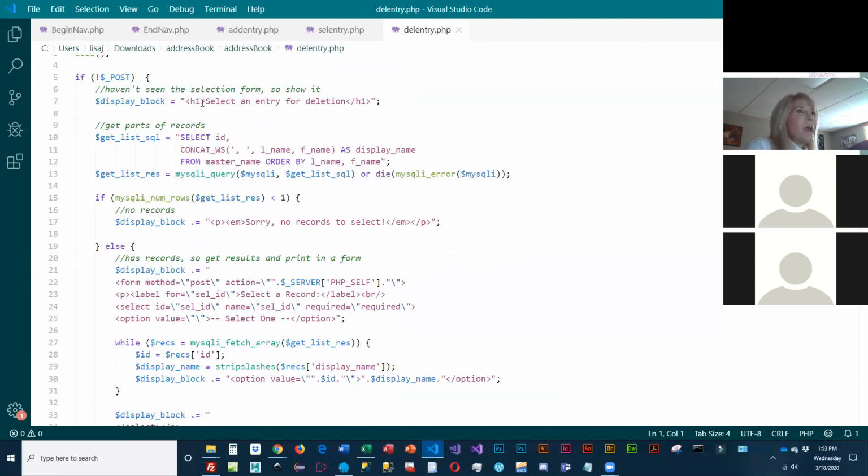So we just add to the display block here, select an entry for deletion. We do a select, we retrieve the ID, first and last name that we format with a comma between, store it as display name, and we grab that from master name. Send that to the database, get the results. Check the number of rows in the results.